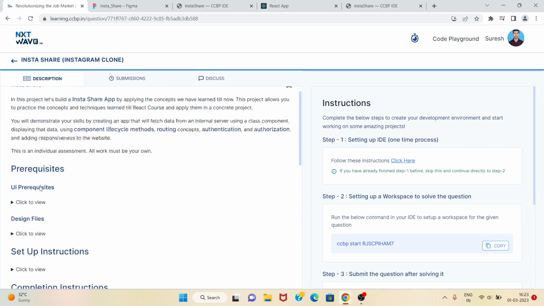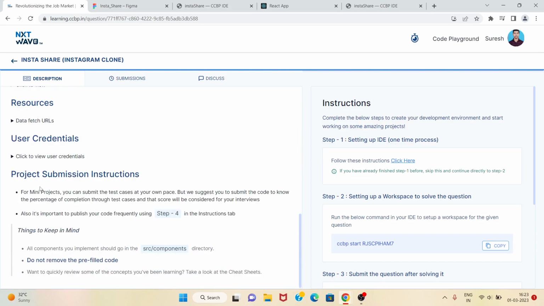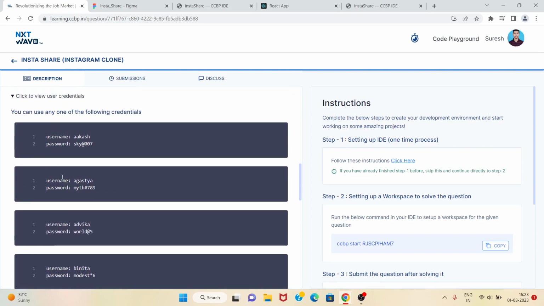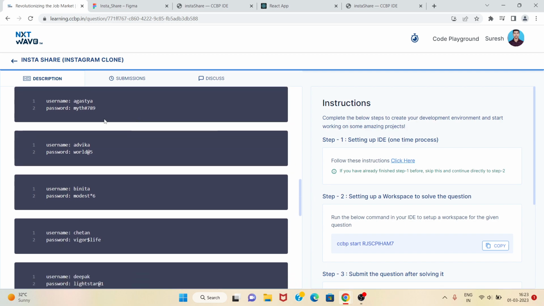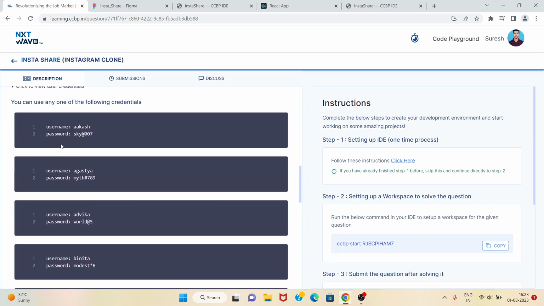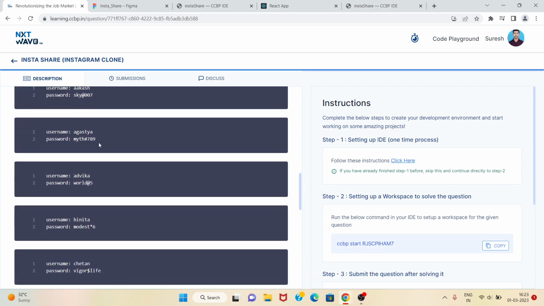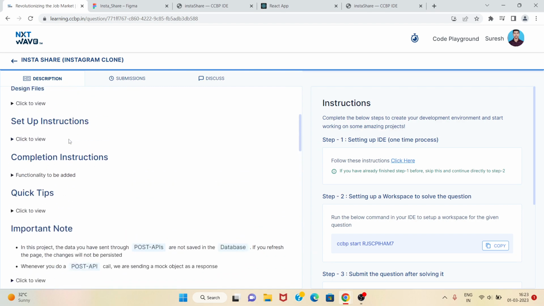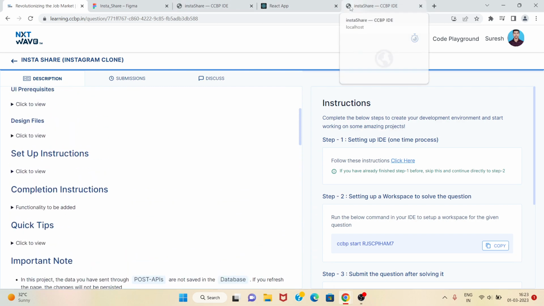Yeah, so guys, user credentials. This is the usernames and passwords. Different types of credentials are used, like Akash and password sky@007, where the username is there. So these are all the credentials used to log in to this page, right? And we are going to the code.